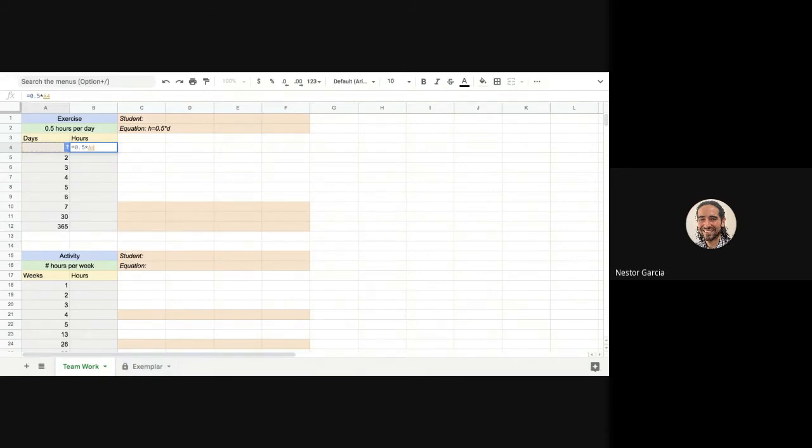Without typing the number 1, I'm simply selecting the cell, which is A4. It's in column A, row 4. So I will multiply 0.5 times column A, row 4. Now, that's automatically telling me that the answer is 0.5.